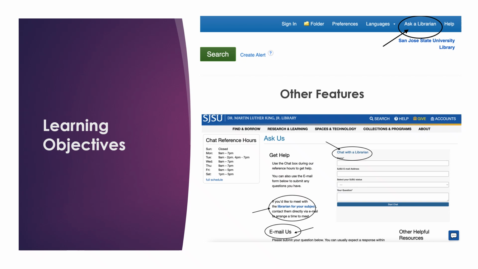The Other Features section of the guide includes information on features of the database that may further assist a student in their research. For example, SJSU students can get additional support through the Ask a Librarian feature via chat or email. Students may also contact a subject librarian for help with topic-specific research.